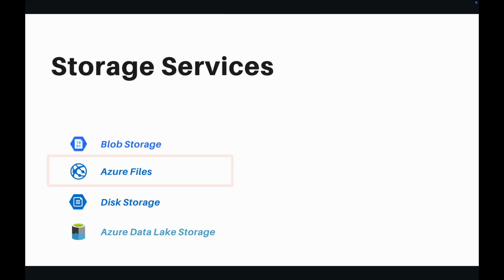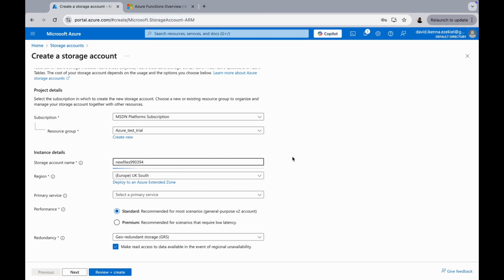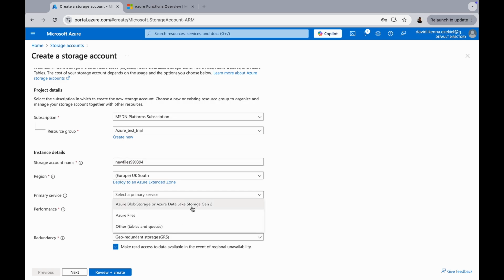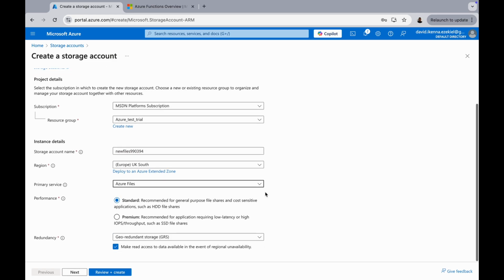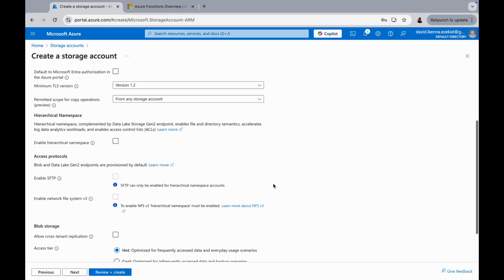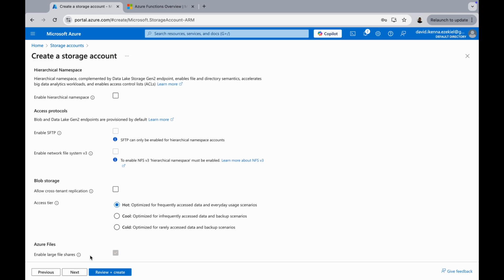Azure Files. Azure Files is a fully managed file share in the cloud that you can access using the SMB protocol. Think of this as a shared drive in your office that everyone can access from anywhere. It's very useful for sharing data across multiple users or applications. To create an Azure file share, you just go to the Azure portal and connect it to your local system or a virtual machine if you have one set up already.